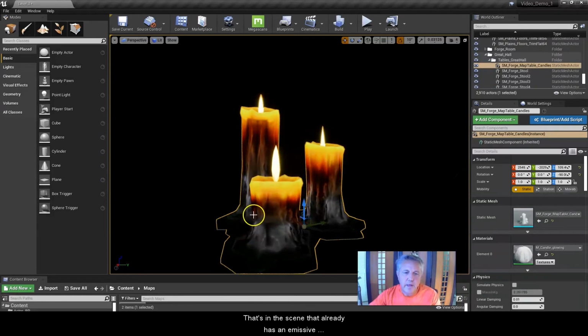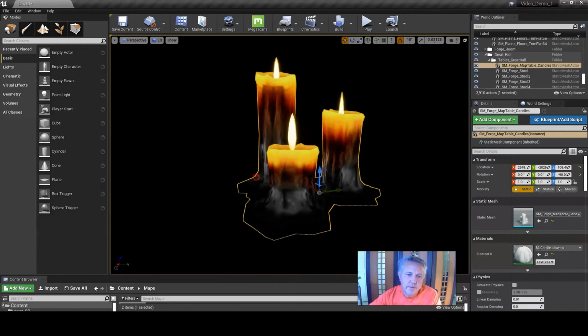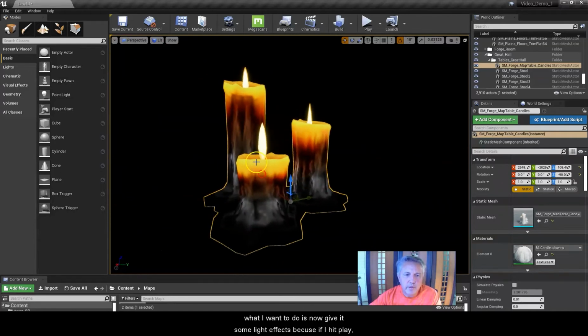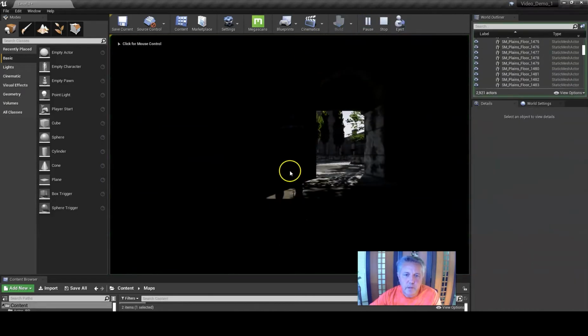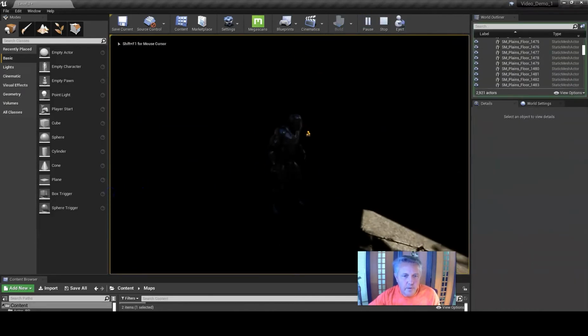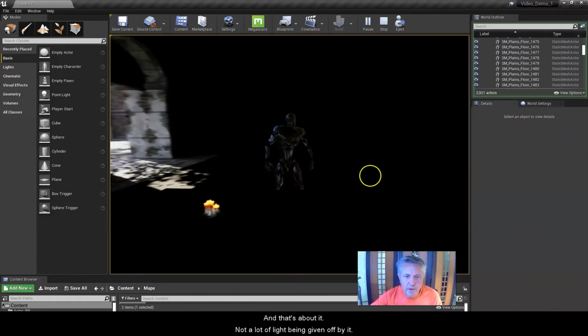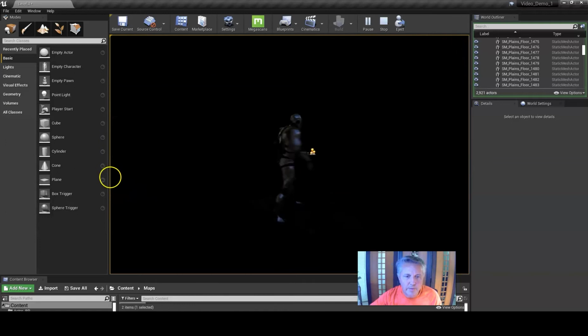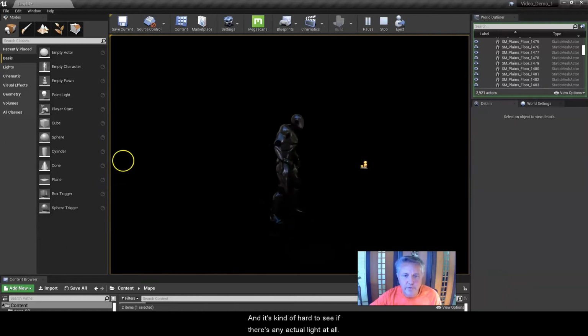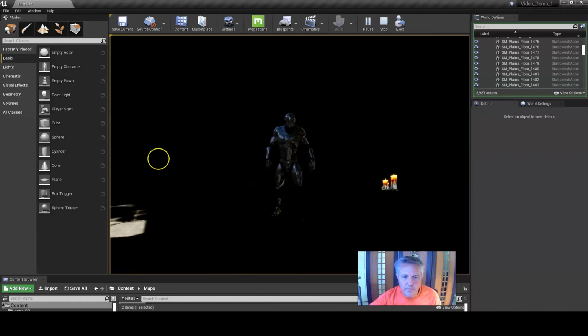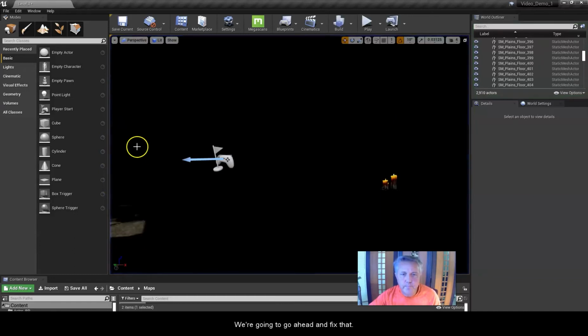that's in the scene that already has an emissive material added to it, as we talked about in the last video. And what I want to do is now give it some light effects, because if I hit play, and here's my character, we have that sort of a glow there, and that's about it. Not a lot of light being given off by it. And it's kind of hard to see if there's any actual light at all. So we're going to go ahead and fix that.